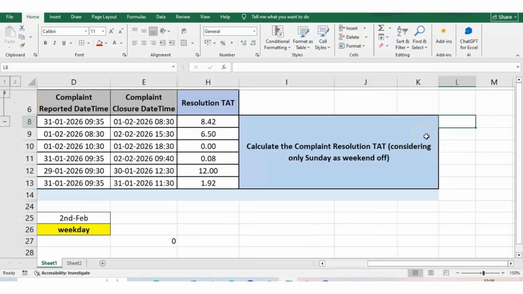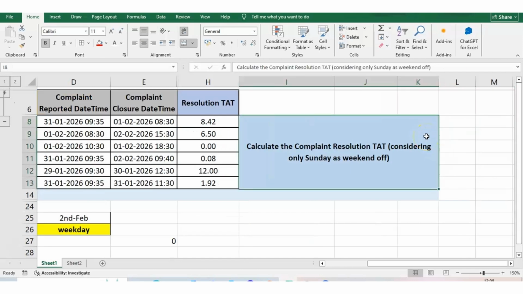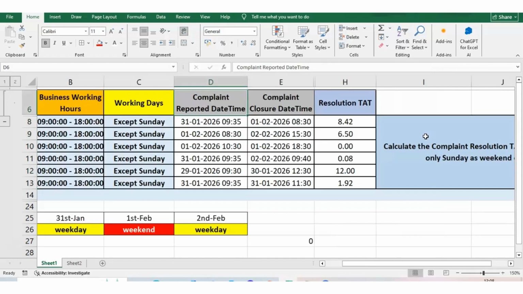Let us move to our third business query, which says calculate the complaint resolution TAT considering only Sunday as weekend off. To calculate the complaint resolution TAT, we have been given the input complaint reported date time and complaint closure date time.